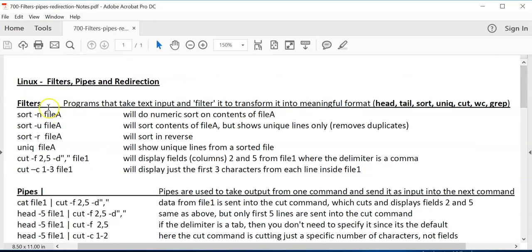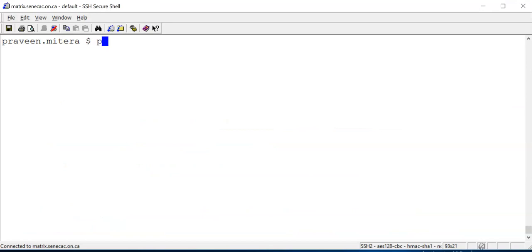So let's look at the filter command first. We'll do some sorting, cutting, and so on. I'm going to log into the Linux server, the matrix. Let me see where I am. I'm in my directory called mydir inside my account.